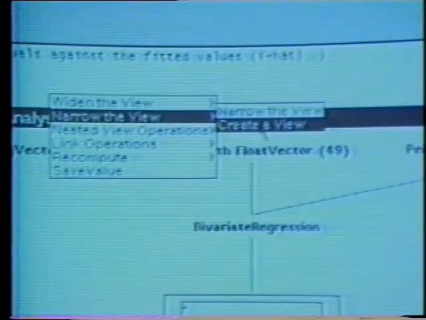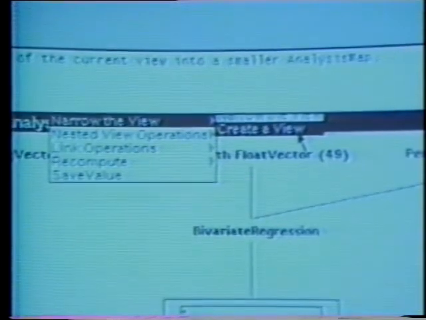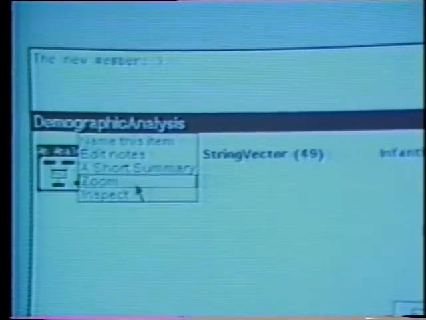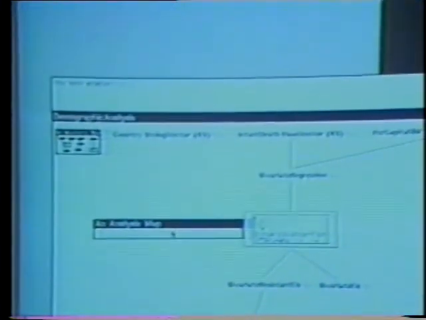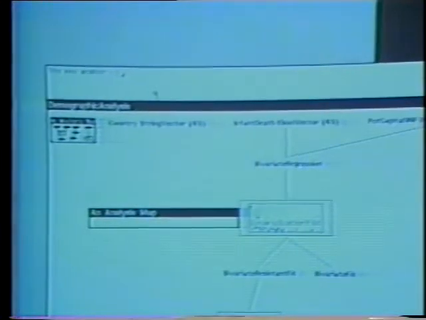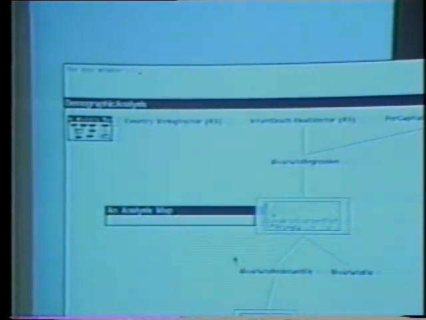This is done by narrowing the view, again, in this case, creating a new view within the present one. Selecting Create a View causes a small icon representing an analysis map to appear in the top left corner here. And if we were to zoom in on this, we find an empty analysis map, as there are no members in the view of that analysis map as yet. In the window above the larger analysis map, we are prompted to add new members to the new analysis map.